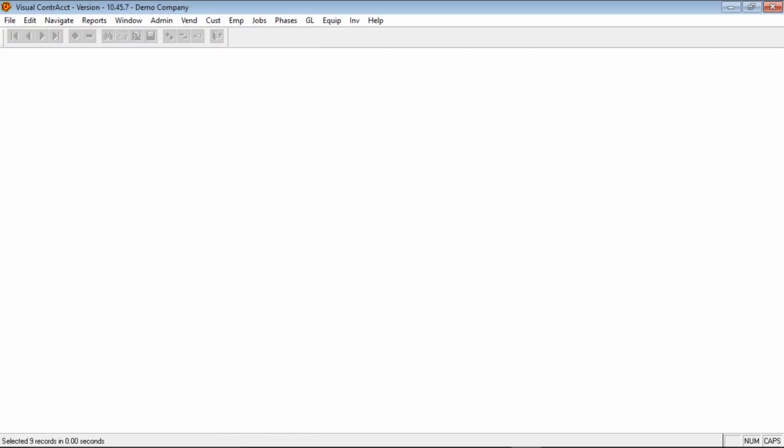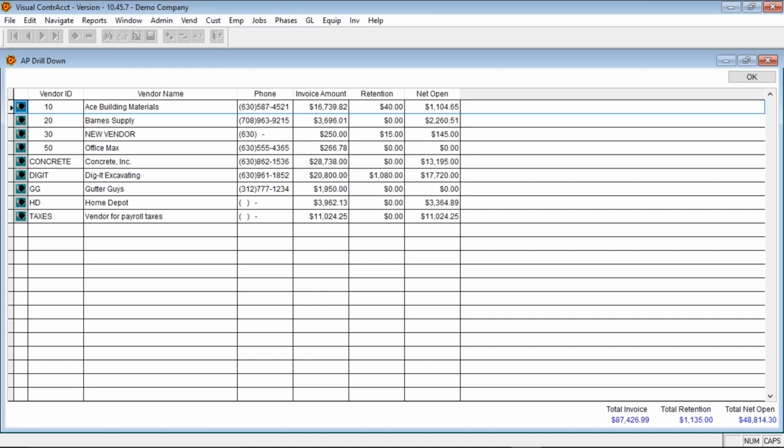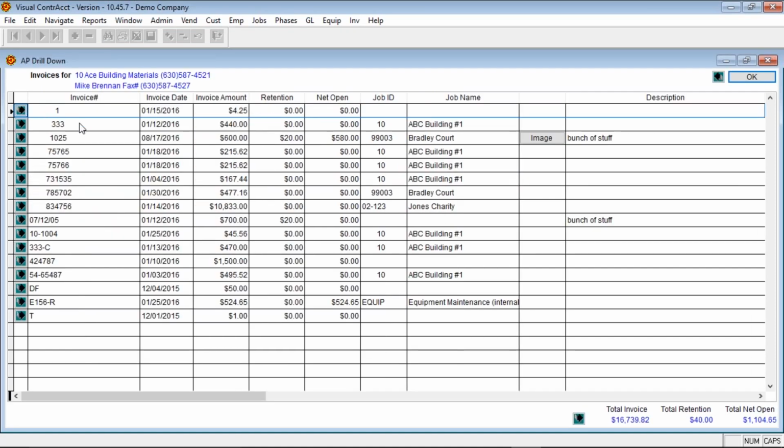Drill down is a way to see what each vendor owes you, how much you've done for all time with them, what retention's out there, and what their net open is. So if you want to look at detail, you would drill in on the left-hand side here. It's going to show you all the invoices and the jobs and what is open.